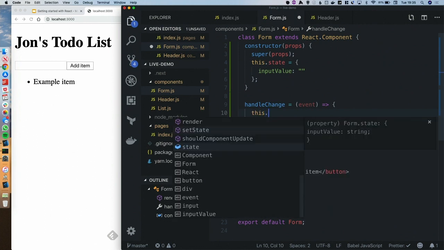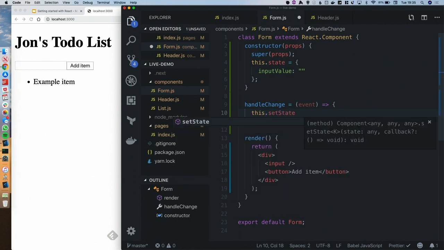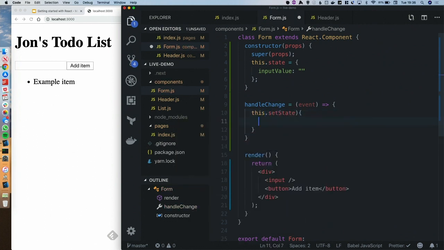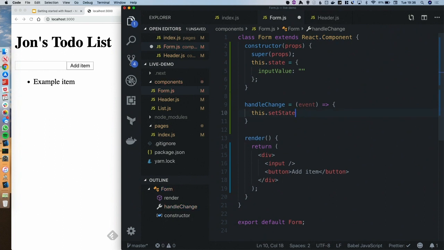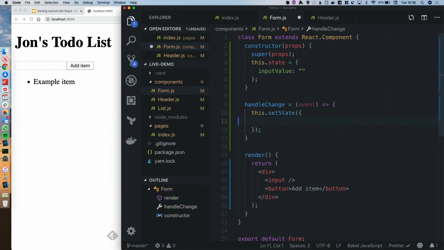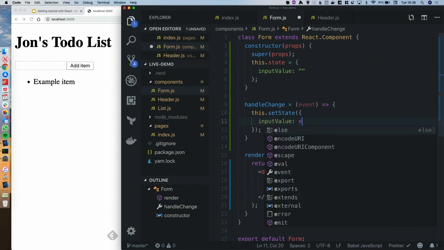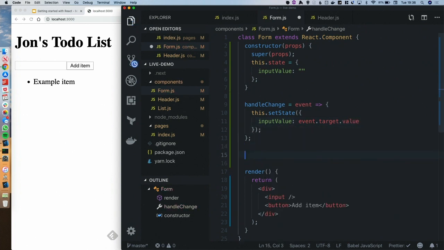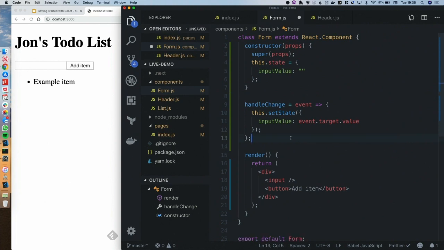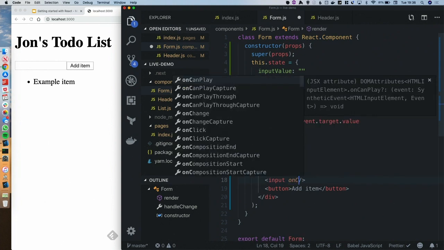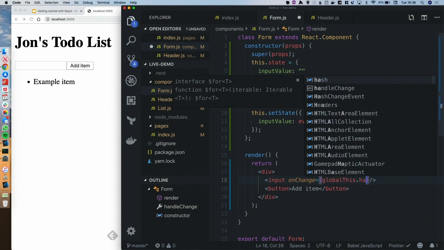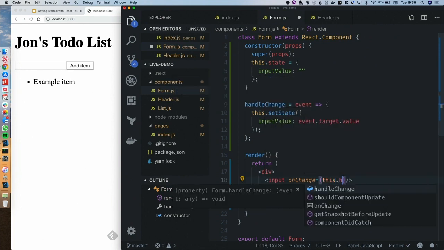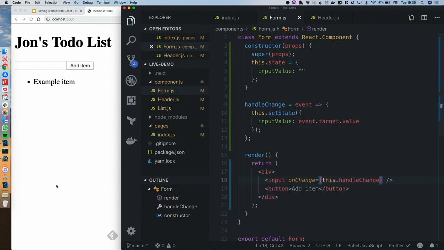And then we can update the state of the component. State. Okay, and then we're going to put input value equals the event.target, so that will be the input element itself, and then the value within that input element. And then we can actually plug that into the input's onChange handler here, this.handleChange.